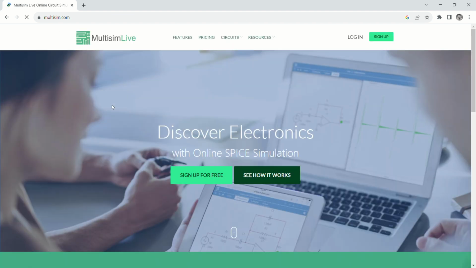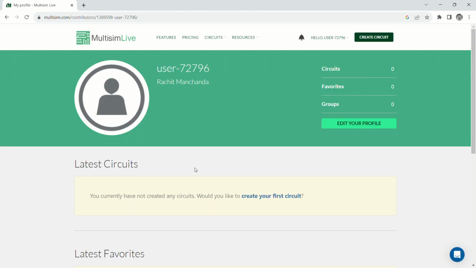Once you click on it, it will take you to this particular page, and here you need to click on sign up for free. Once you do that, it will ask for your email ID, and with the help of any email ID you need to log in. You need to create an account on it. It's a very simple process, and then you'll reach this particular page. I've already logged in, that's why this page is appearing. Once you log in with your email ID, you'll get the same page. After that, you need to click on create circuit.